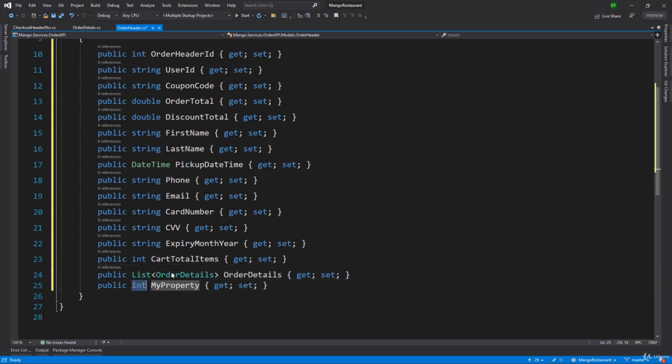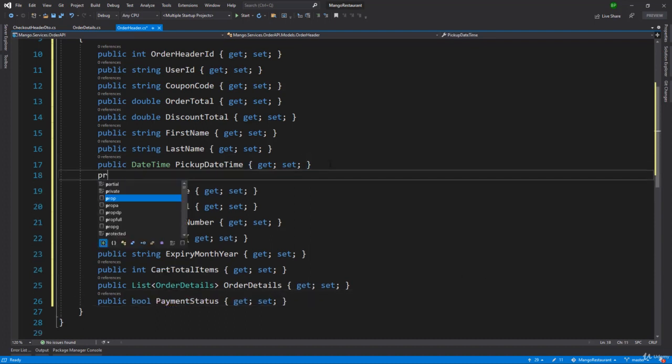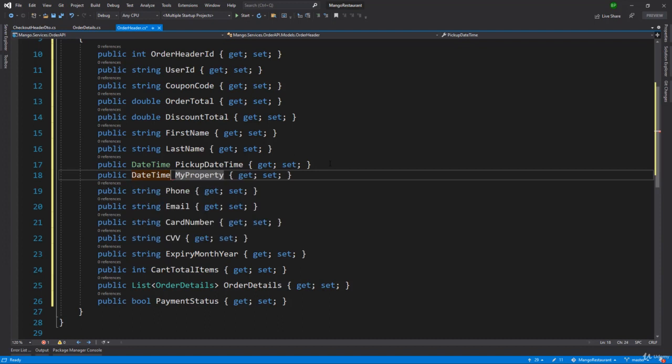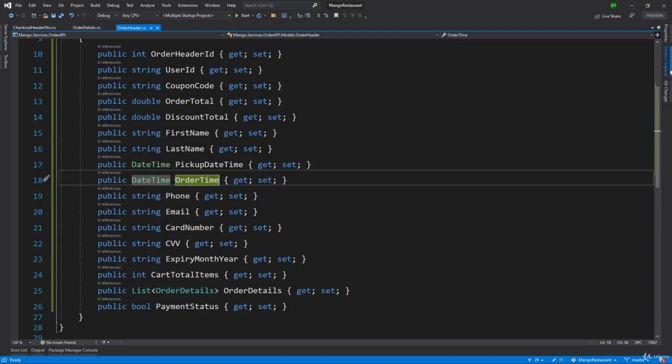Next thing, I also want to create another flag here, which will be Boolean and payment status. By default, this will be false. If you want, you can also create another property here with date time of order time. So our order header looks good.